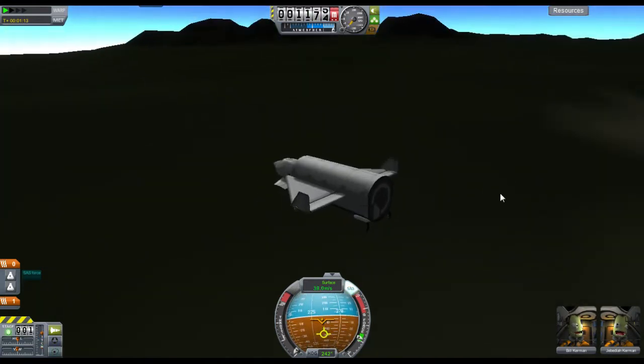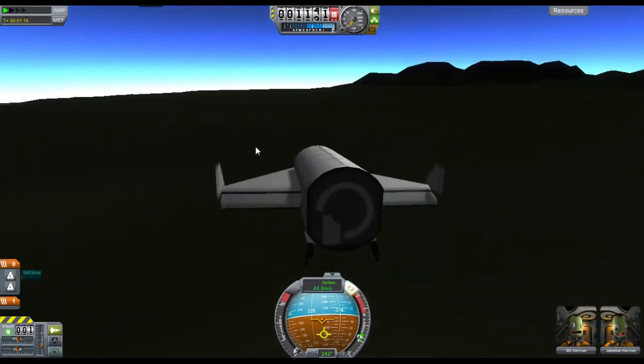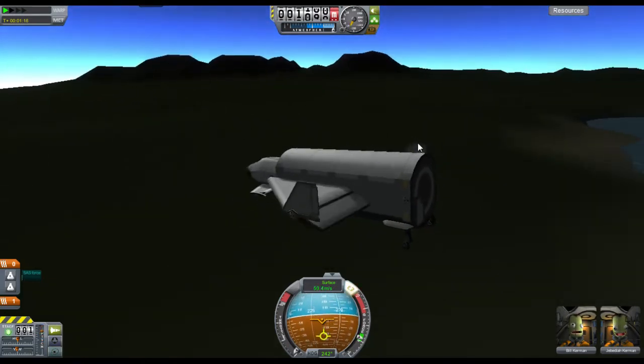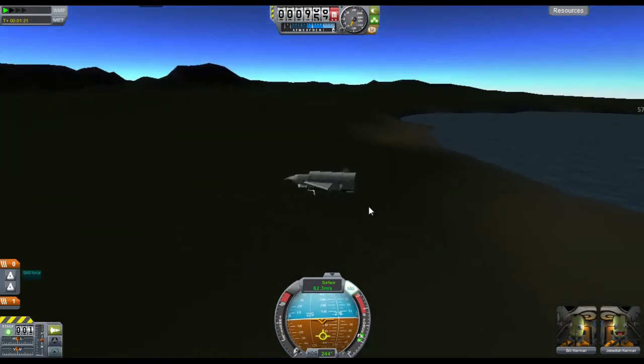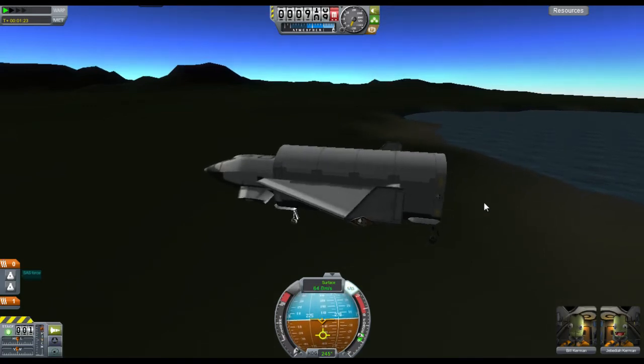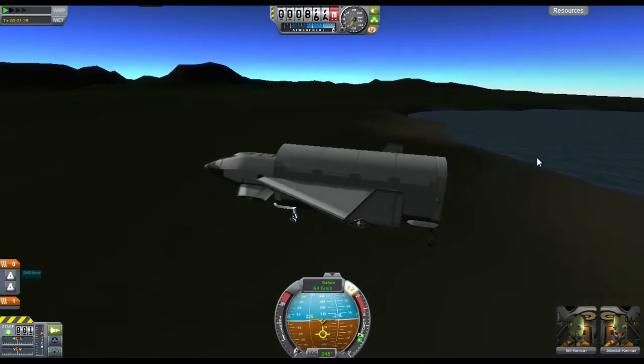So we're still stalling a little bit. We need to get this thing roughly about 45 meters per second to prevent us from stalling. And we're going to turn the brakes on here, too. Okay, here we go. Come on, buddy. You can do it.